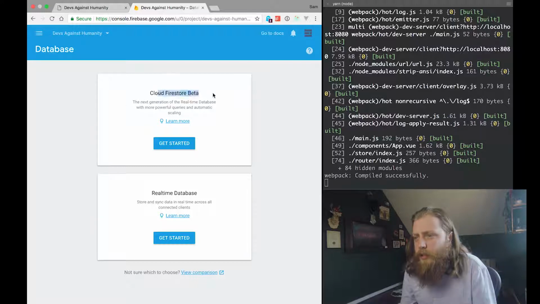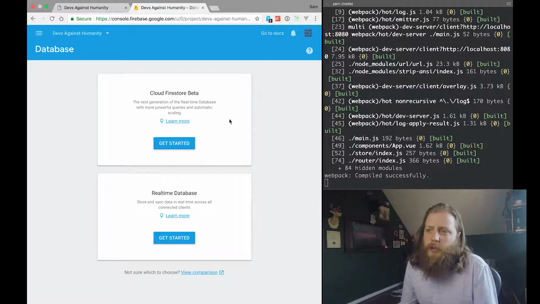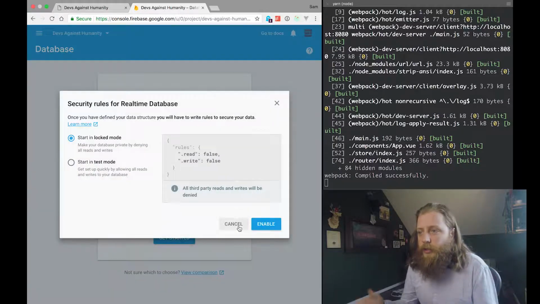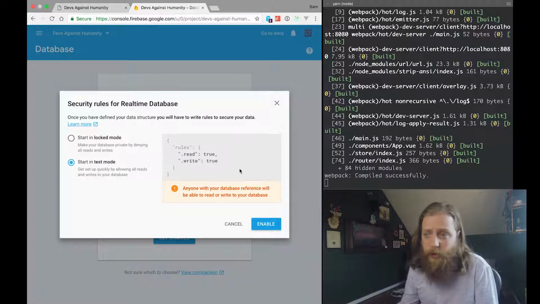I don't actually know what. Okay, so this is something new that's more powerful. I don't know what that is, so I'm just going to leave it for now, and I'm going to get started with the real-time database. This is something I'm a little bit more familiar with, and we're going to start it in test mode, which just basically opens up read and write to the world.